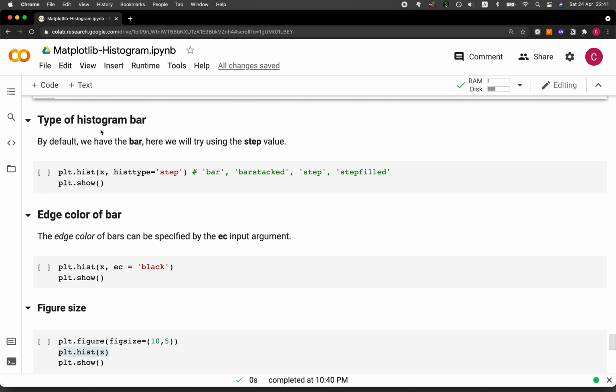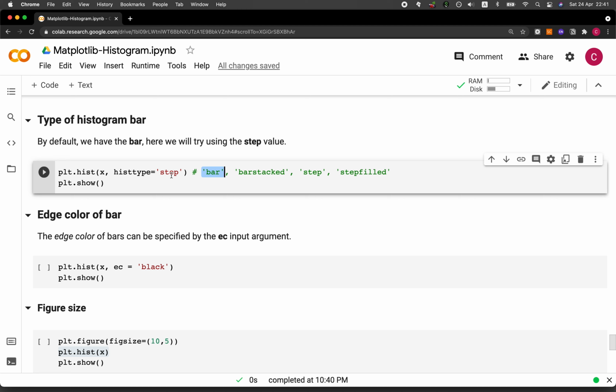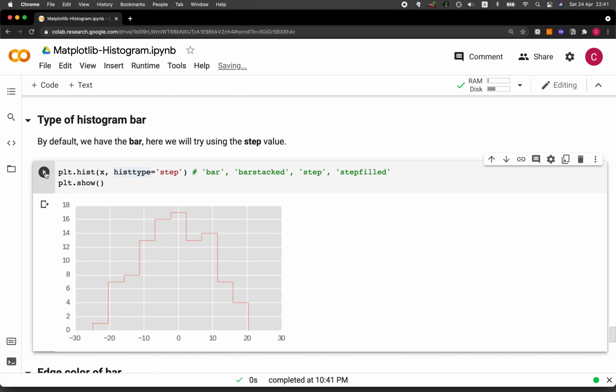And here we're going to adjust the type of the histogram bar. So by default, we're using the bar option here. But then we're going to try the step. Let's run it. Notice anything different? Well, you guessed it, we only see the outline of the histogram, and so the fill is not shown here.